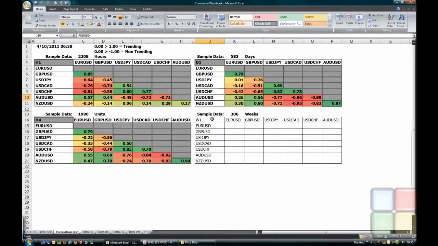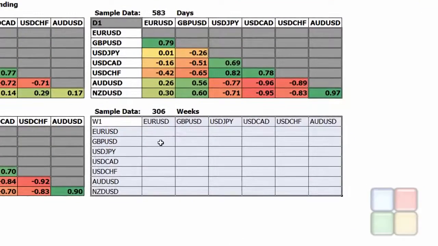But this tutorial today is to show you how to create your own correlation grid. I specifically left the weekly data empty because I wanted to show you how to do it from the beginning. So we start with just a grid, where all the cells are framed. We have all the pairs that I trade, which is the majors, in the rows, and then I create a column of the same across the top. And then you have your information in the middle. So we're going to start by getting the data first.